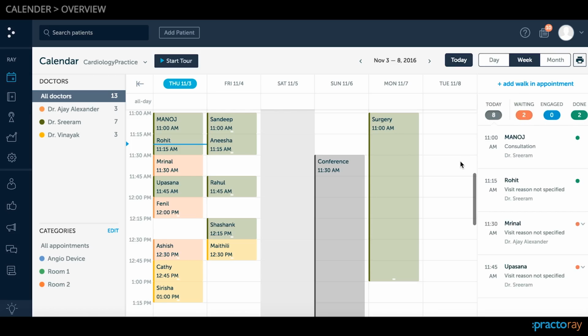For a comprehensive calendar view, depending on what you want to check, you can change the view to day, week, or month by selecting any of these options from the right top corner.